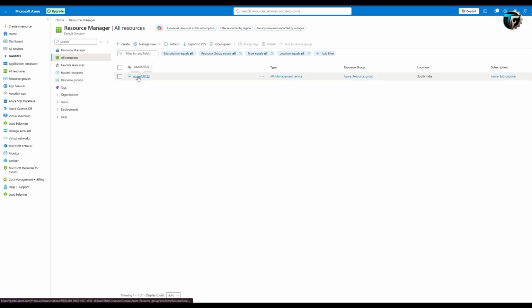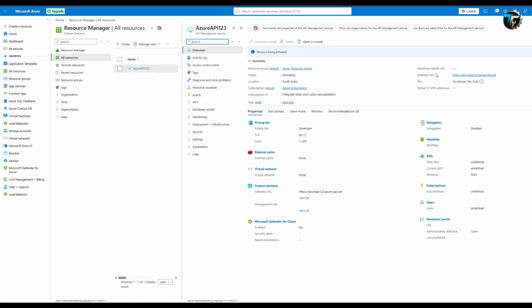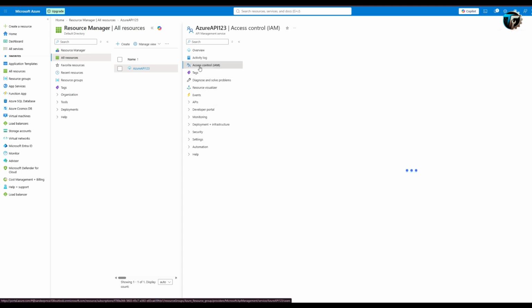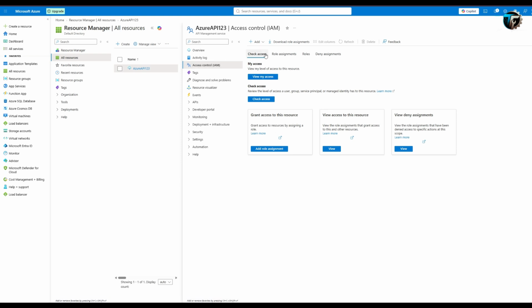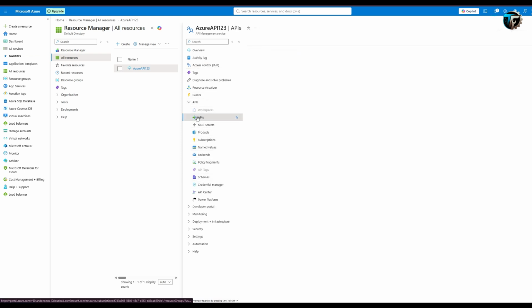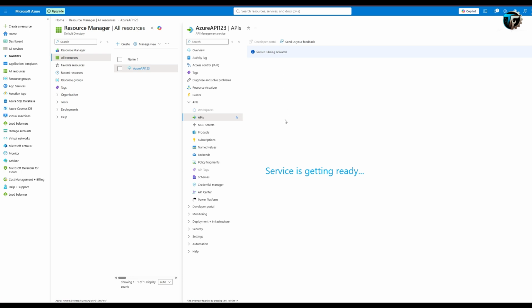Fill in the required details. Set your display name and internal name. Enter your web service URL. This is the backend endpoint where your traffic will actually be routed. Optionally, add an API URL suffix to help differentiate this endpoint from others. Once that's set, you are ready to save and publish your API.